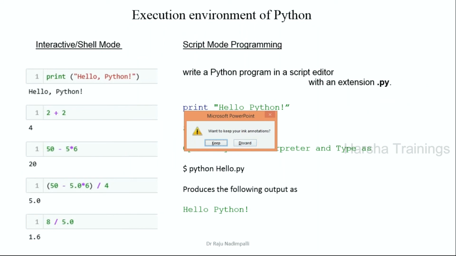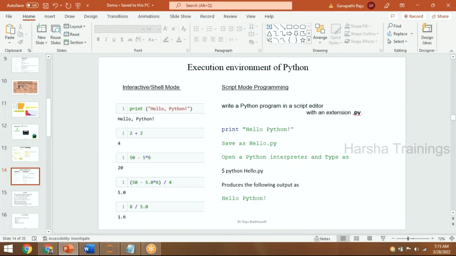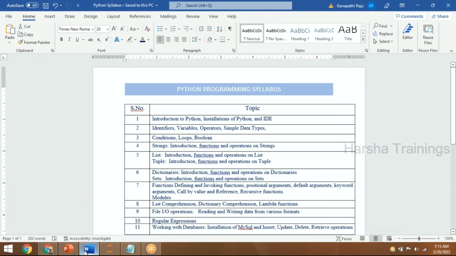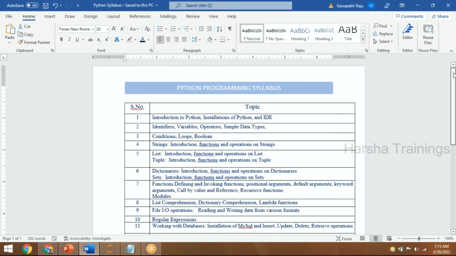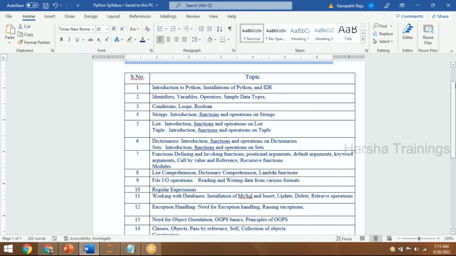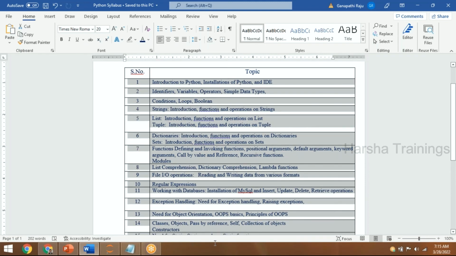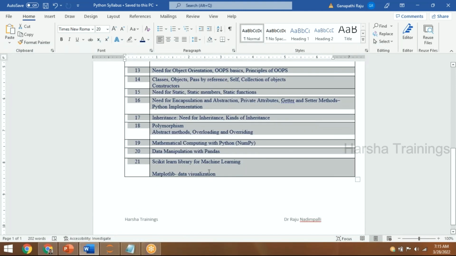Now, actually speaking, for the next 5 minutes, I'll spend time on the syllabus I'm going to cover in the next 35 to 40 classes. I'm going to divide my syllabus into 4 parts. First one is core Python. I have divided my syllabus into 21 chapters.